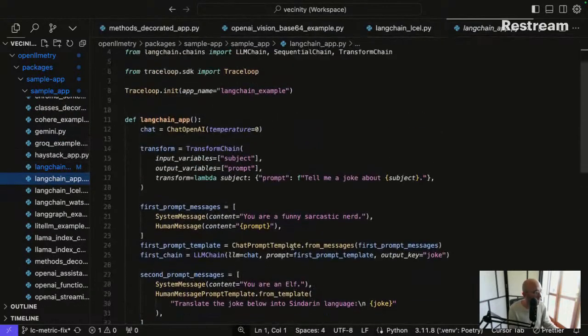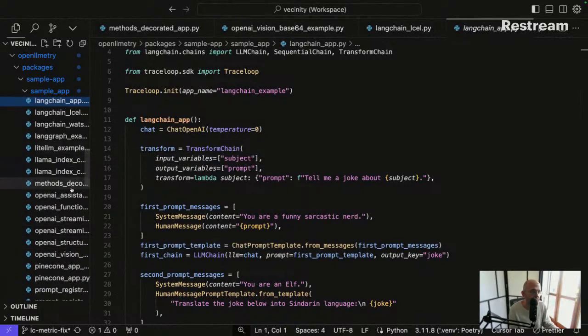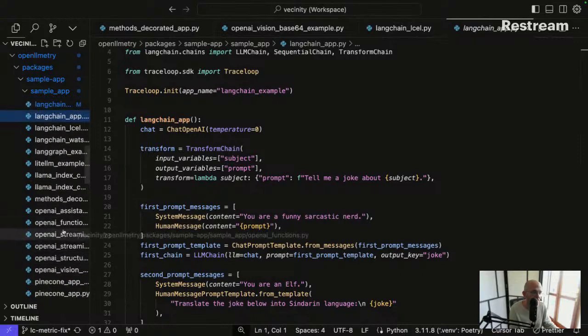Do I have a more complex example of LangChain here? Maybe. Let's see. I think I remember one. Let's see if I can find it.